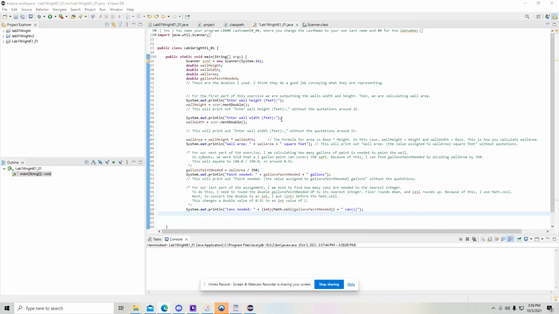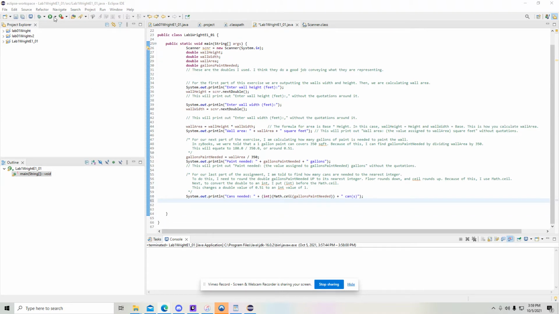Alright, so this is my code for our first lab, Lab 1, painting a wall. I'll show you that it runs really quick. For this, I enter 12, which gives the wall height, and then the wall width, and that calculates out 12 times 15, so 180 square feet. Paint needed, 0.51 gallons, and cans needed, 1 can.